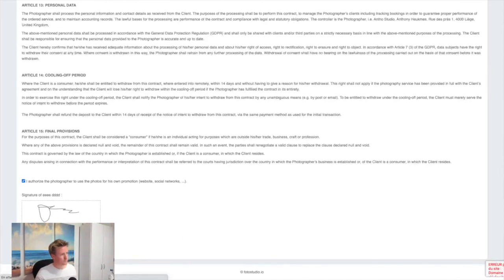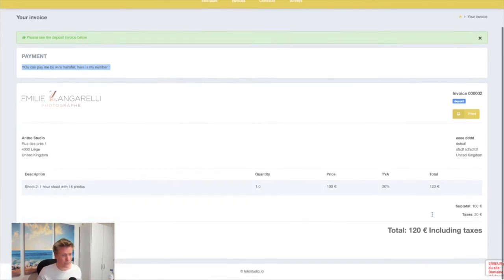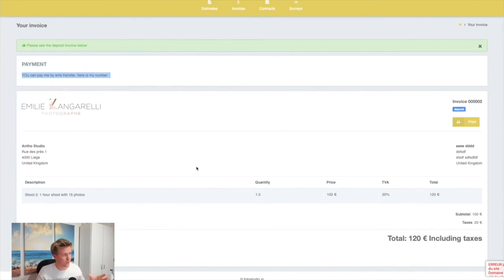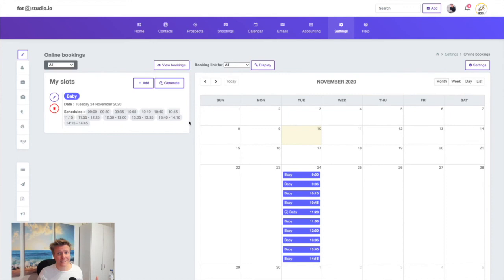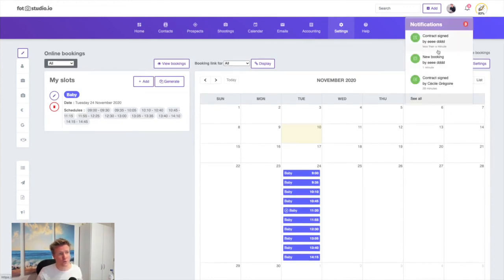Send. And now, as you saw in another video, this is just some test settings. Of course, you can put everything you want. So you can put your Stripe account so they can pay the invoice directly online. As we did earlier, we asked for 100% of the invoice to be paid directly to validate the booking. So the client has the invoice here, and they can pay it directly online if you want.